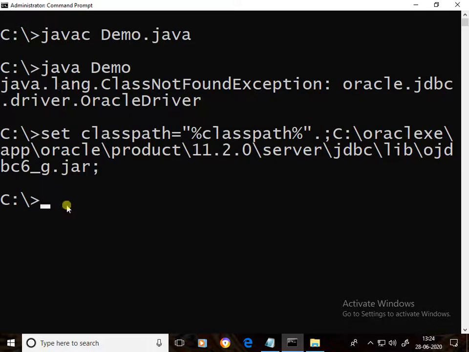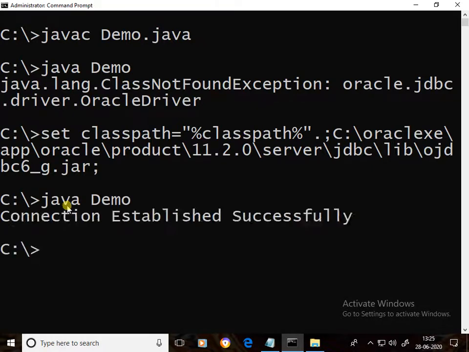Now you can run the program. Java demo. See, connection established successfully. This is temporary class path. How to set it permanently? That I am also going to show.